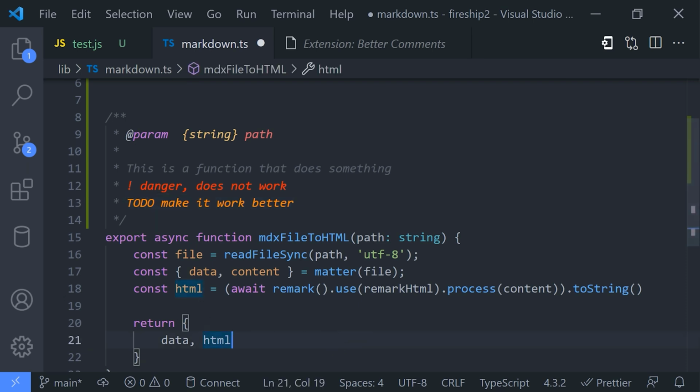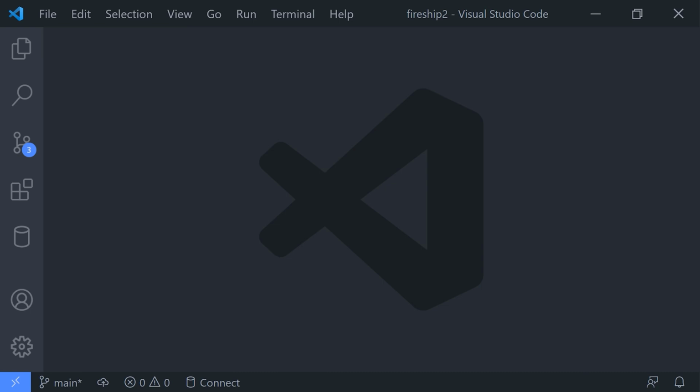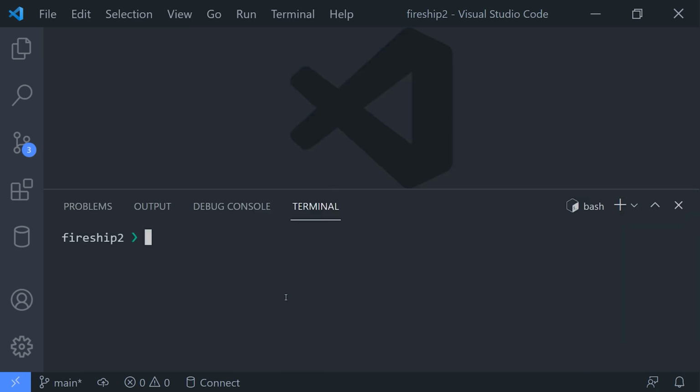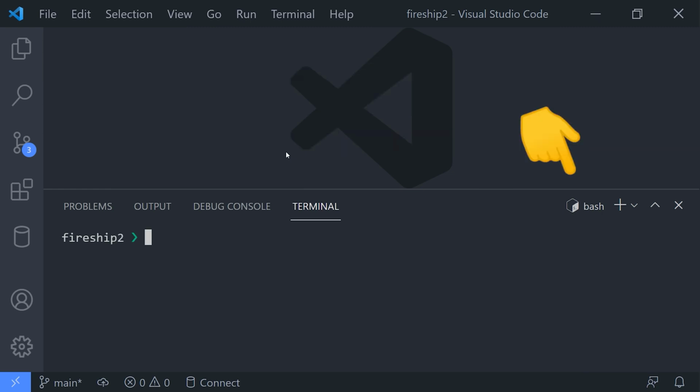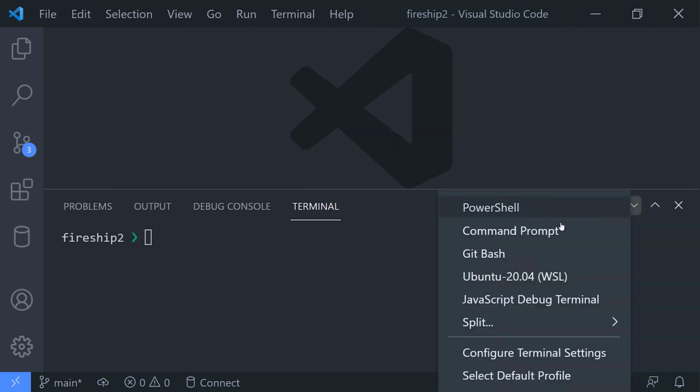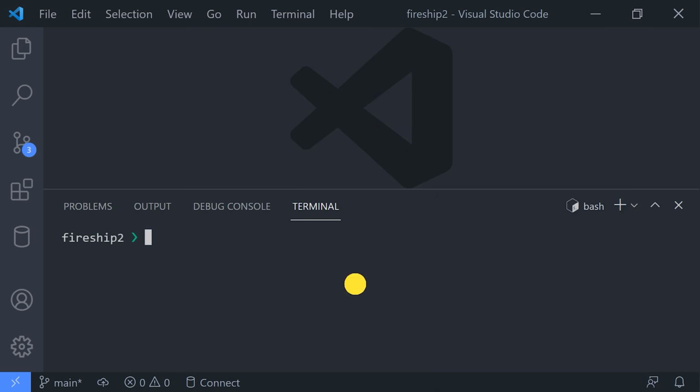But now let's switch gears into a very important topic, the terminal. You can open a new terminal session directly in VS Code in your current working directory using Ctrl+backtick. When you start a new terminal, it uses your default shell, which in my case is bash. If you click the caret, you can use a different shell if needed, like PowerShell or WSL.